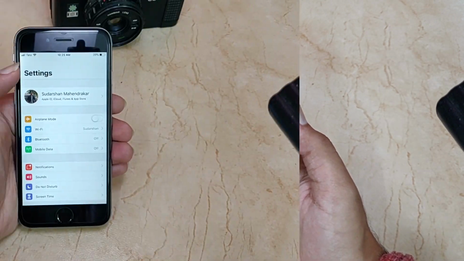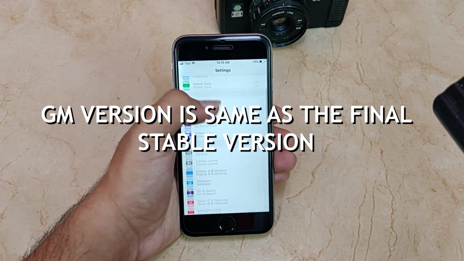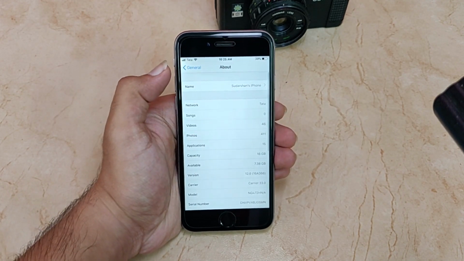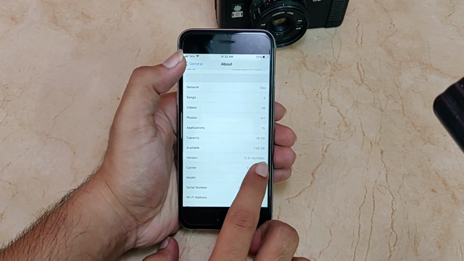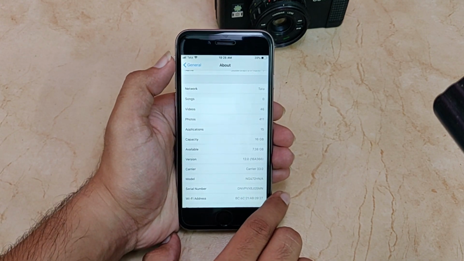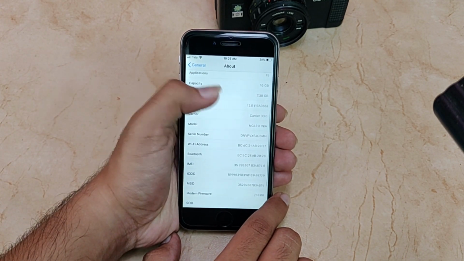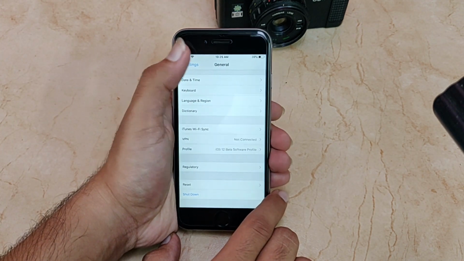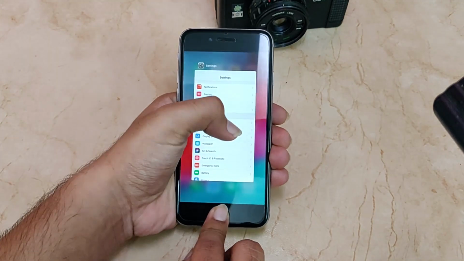Let's get started. So yeah, this is going to be the final version of iOS 12. Let's go to settings and check the build number. The build number is 16A366. As you can see on the screen right now, this is the GM version, and this is also going to be the final version which will be released to the public quite soon.